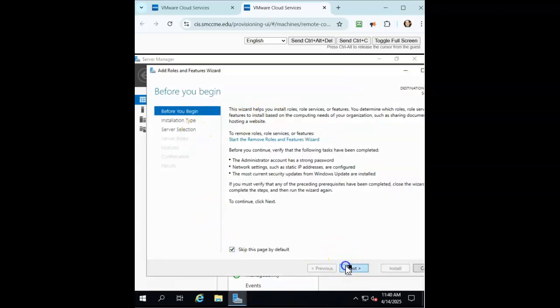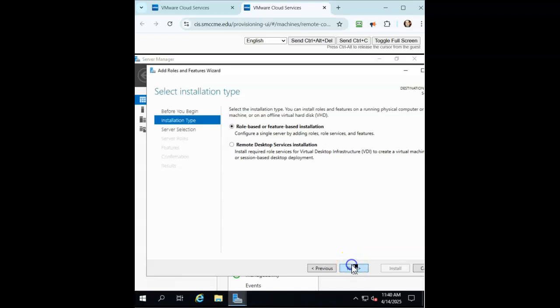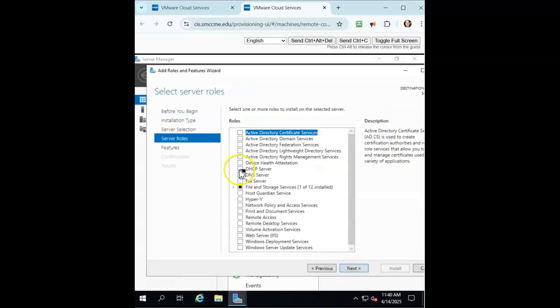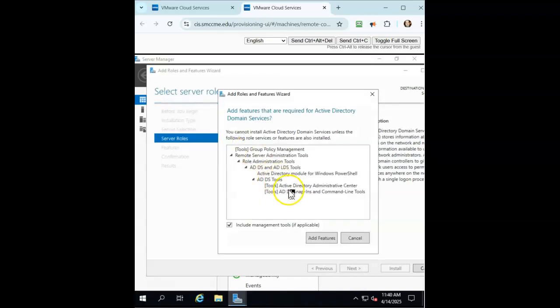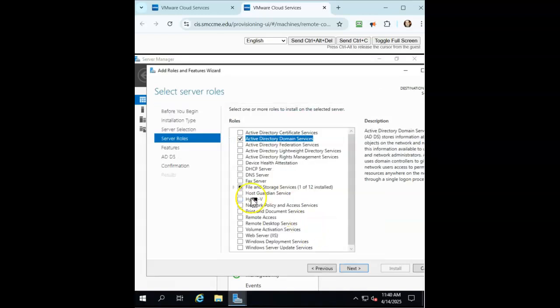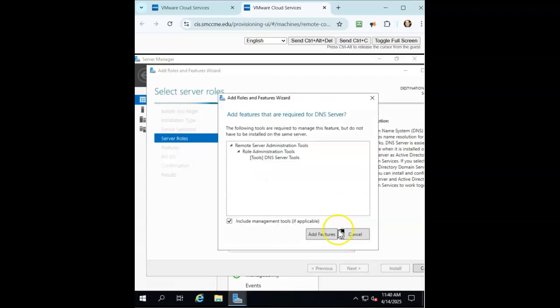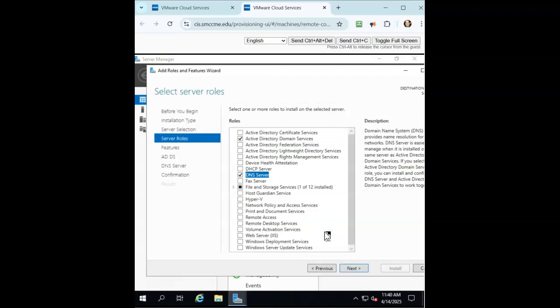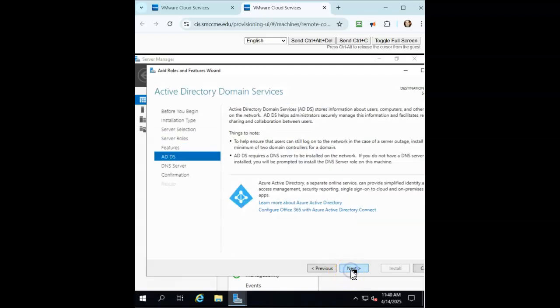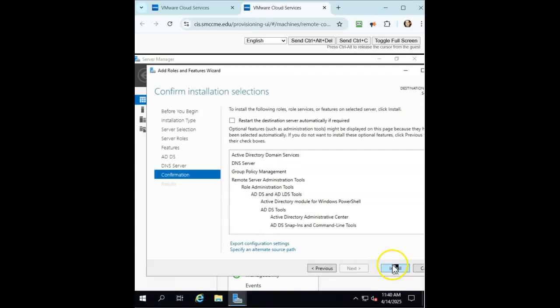Sometimes it can take a minute to do its thing again. It's the first time I've done that, so we'll check that little box to role-based feature. It's going to that address. We want Active Directory Domain Services. And we want, actually cancel, I think I hit the wrong one. No, I didn't. DNS Server, add. Next, our way through this, and install.